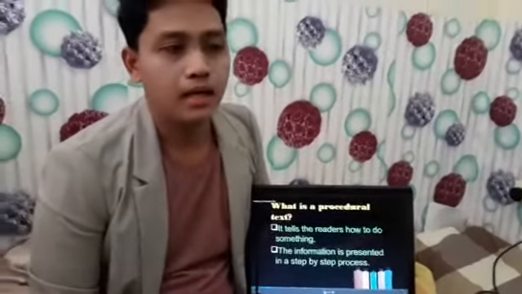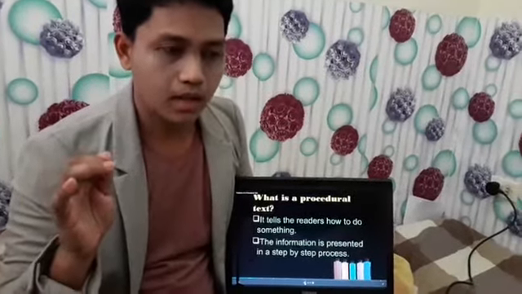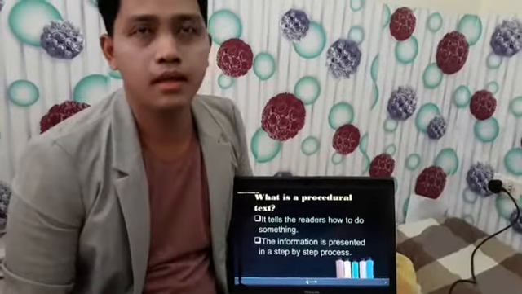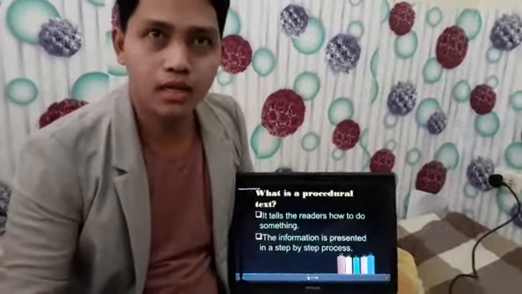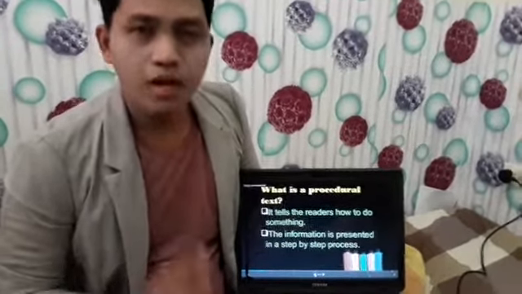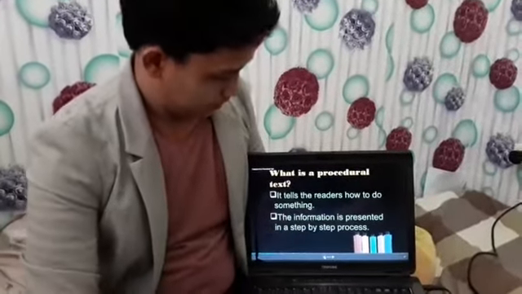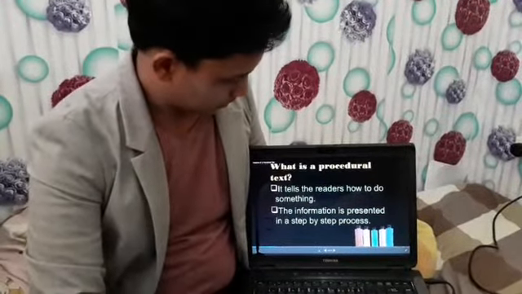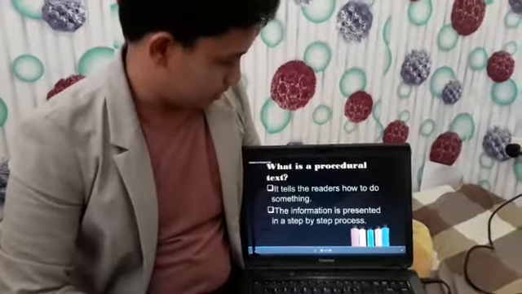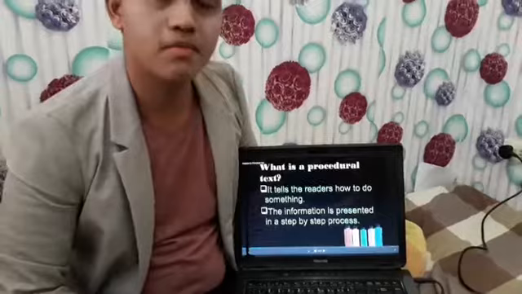Or it is presented by the how to do something, okay? Or how to do a certain thing. Okay. Ano nga ba ang tekstong procedural? Eto. What is procedural text? First, it tells the readers how to do something.